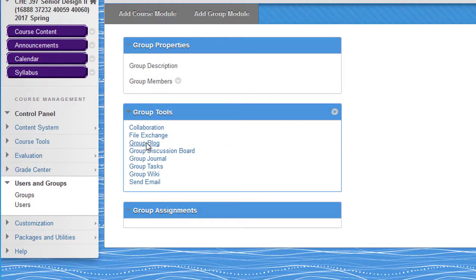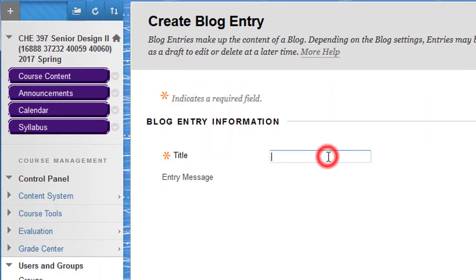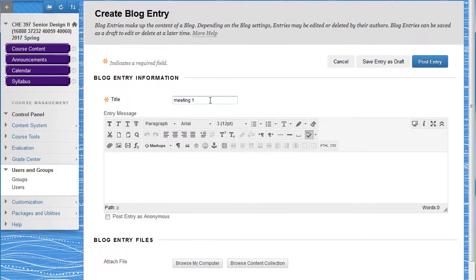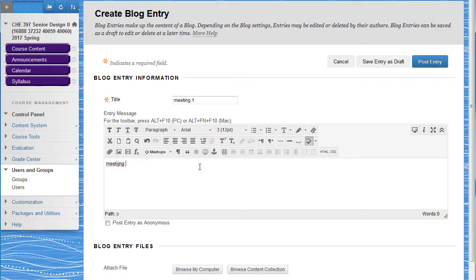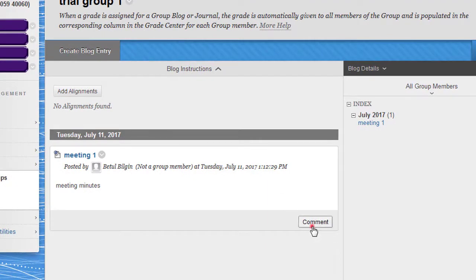My students need to meet with their mentor every week. Before the meeting, they need to submit a meeting agenda, and after the meeting, they need to submit meeting minutes. To collect all these meeting agendas and meeting minutes, we use group blog. Either blog or journal will work. Every week, they posted their agendas by creating a blog entry, and by this I was able to review and write comments on them.